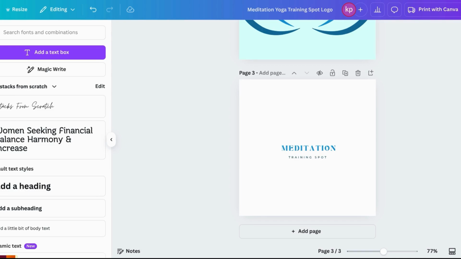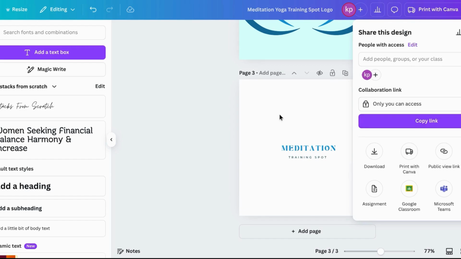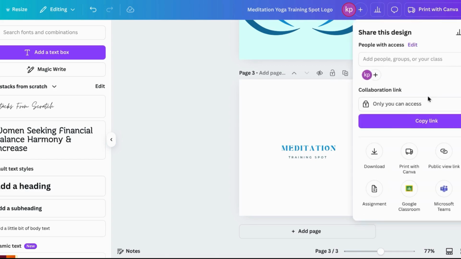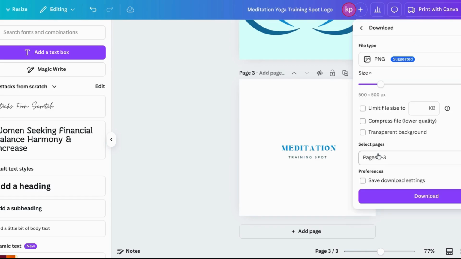Okay, so let's go ahead and download this logo by going to share. What I really want to do is do them one at a time. Can I do that with y'all? And before we do that, let's make sure we have a name for the logo so we can find it easily when it's time to upload.